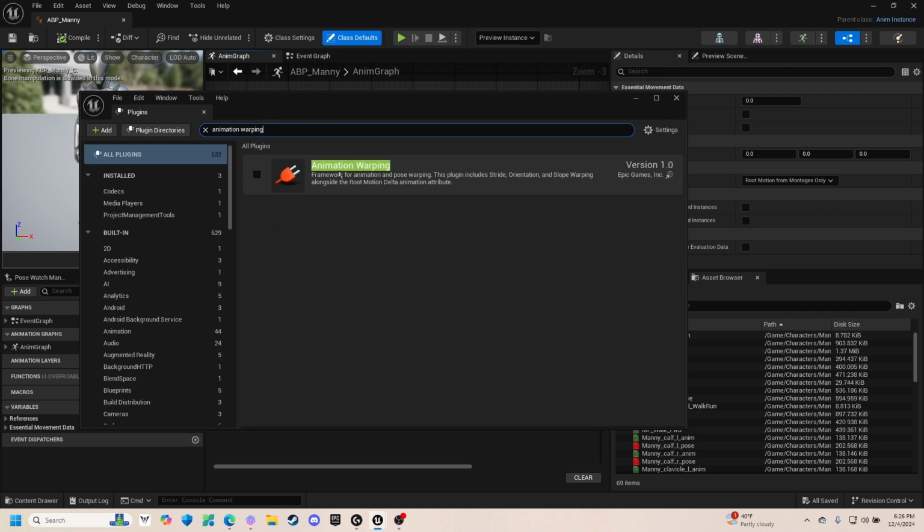But basically what animation warping does is it provides the framework for animation and pose warping. So as you can see, this plugin includes stride warping, orientation warping, and slope warping alongside the root motion delta animation attributes. So we get like root motion stuff. So go ahead, and once you have that typed up, go ahead and select that, and we're going to hit restart.